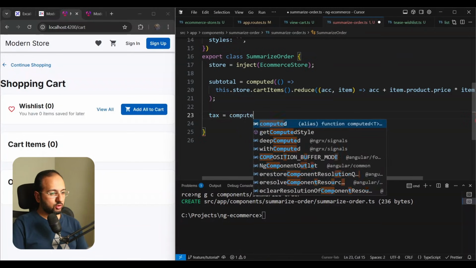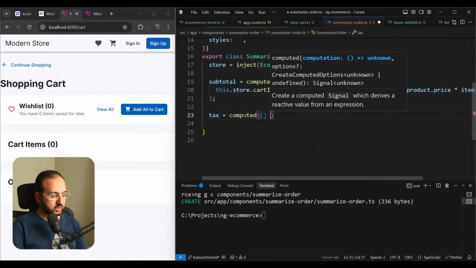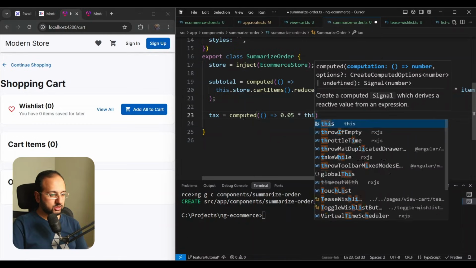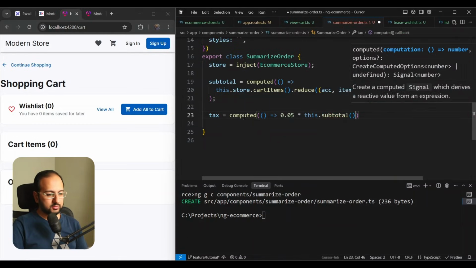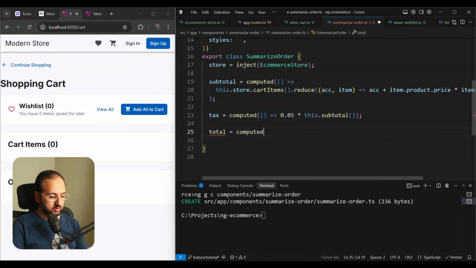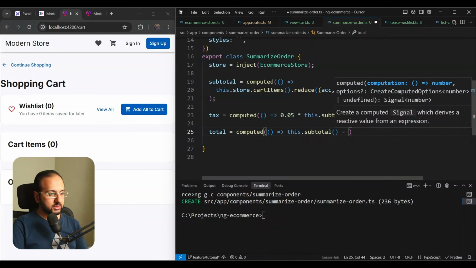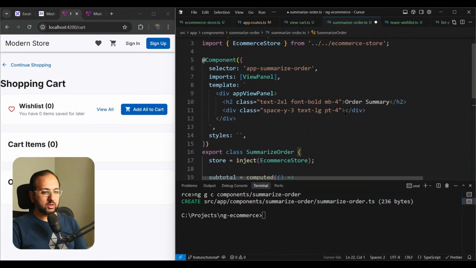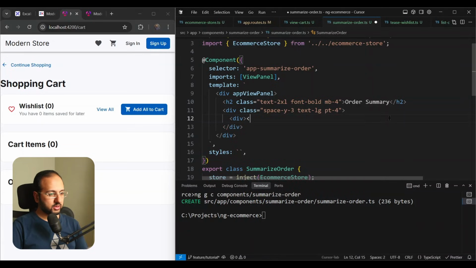So let's say your tax is about 5%, just assuming things here. Okay, so let's say we have 0.05 multiplied by this.subtotal like this. Okay, and then we'll have your total. Your total will be this.subtotal minus your tax. Okay, so you can see we have these 3 really easy calculations using computed, and then we can just put these all here.